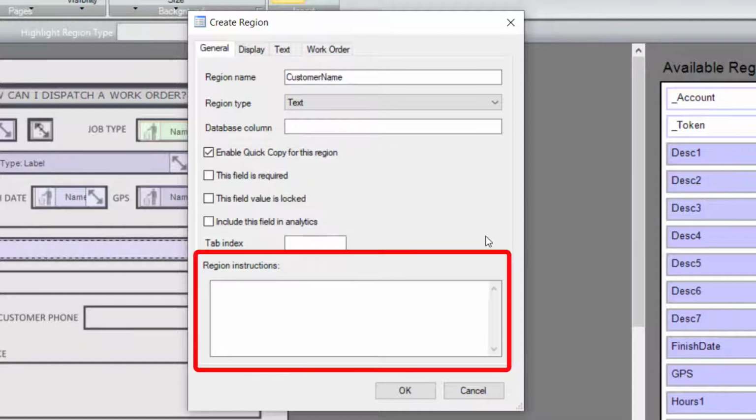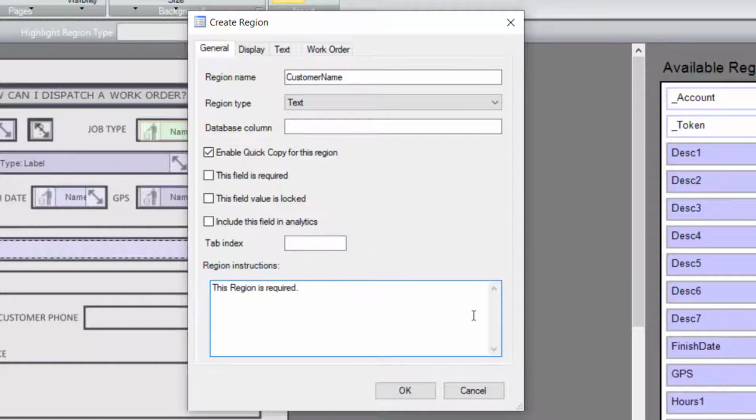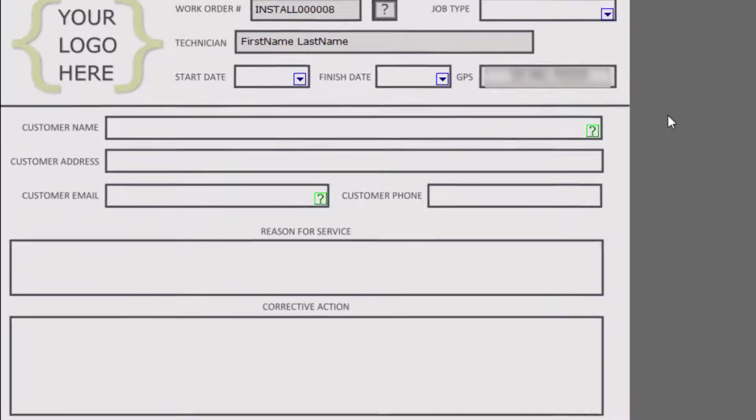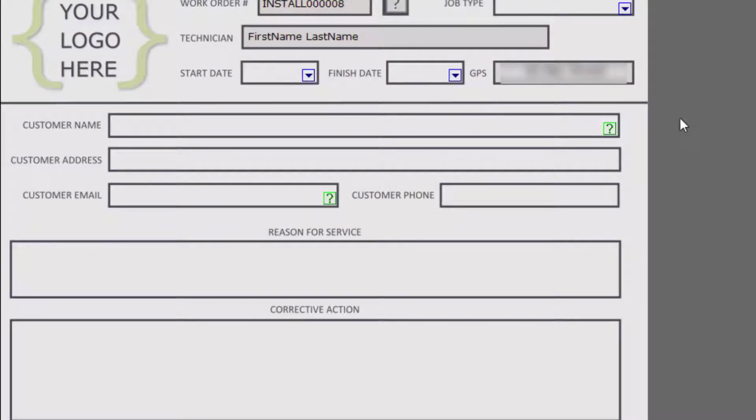Region instructions may be used to provide your users with helpful instructions on how to enter data in the region. Your instructions are presented to the user as a small question mark in the region. When the user clicks on the question mark, they will see the region instructions that have been entered in this field. For example, the instructions can give details on if a region is required or if a specific data format is needed.